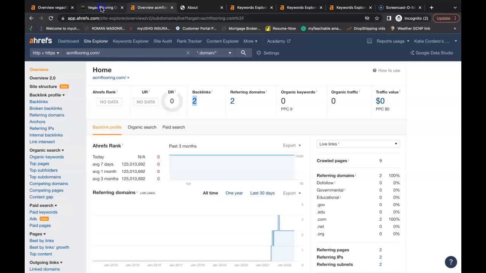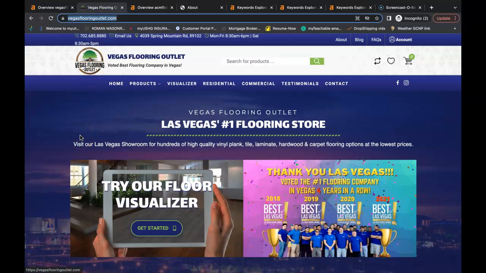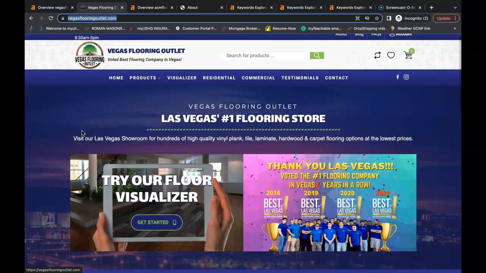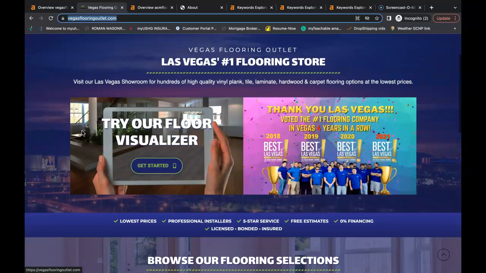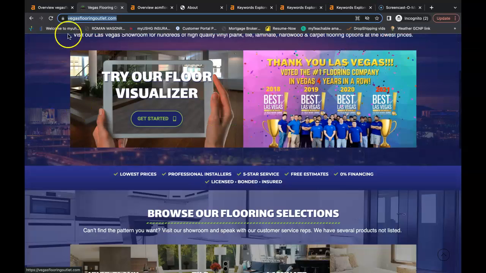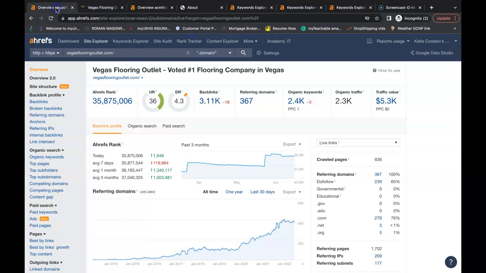So I just pulled up the Google search bar and I just typed in a keyword, flooring in Las Vegas. This is Las Vegas Flooring Outlet. They do have a storefront, but they also do all the installations as well. So they do everything that you do, just plus the storefront. Or at least I'm assuming you don't have a storefront.